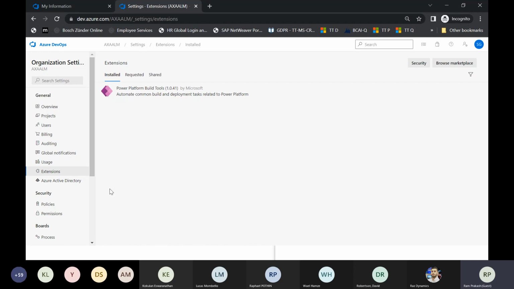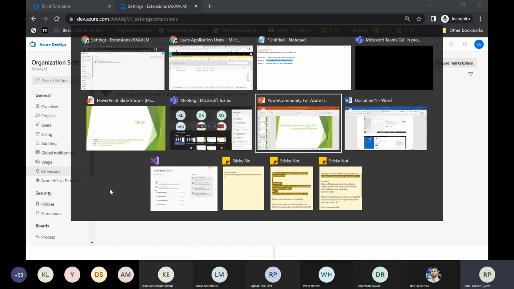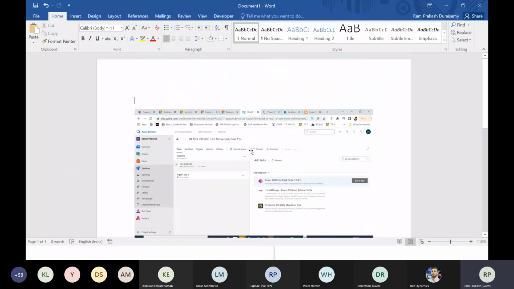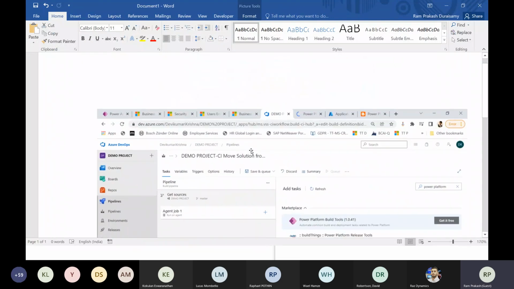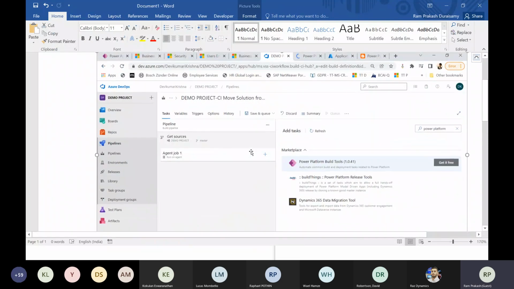I have taken some sample screenshots over here. Whenever we go with pipeline creation, if you are fresh and going with a new operation, and you want to install the Power Platform tool, and you try to create an agent job here, at that time it will ask you to install the Power Platform tool here.